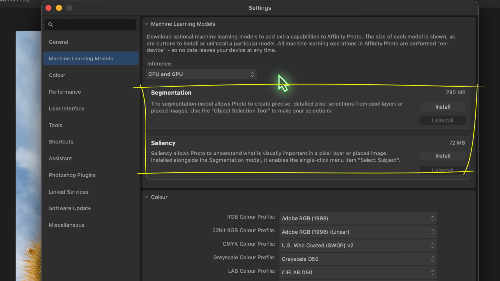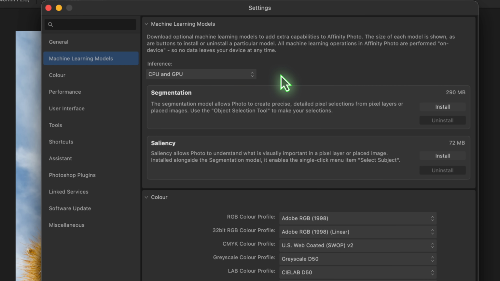Now, further down, we see the two AI models used by Affinity Photo. The first is the segmentation model. This is what breaks down the image into different segments or parts. This is used by the new object selection tool, which allows us to pick specific areas or objects in an image, like the sky or this cactus. The other option is the saliency model. This is used by the subject selection tool to select the main subject in an image.